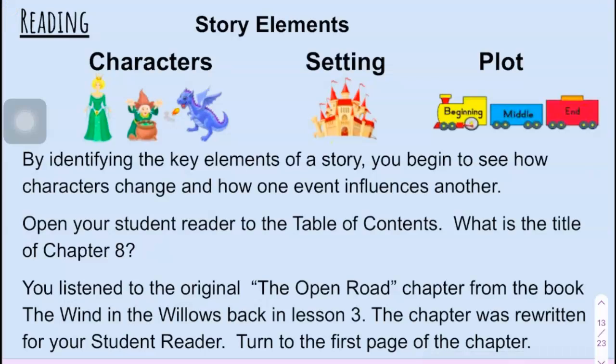We are getting ready to read Chapter 8, The Open Road, Part 1 in your student reader. So you're going to want to have that out as we read today. So if you need to pause the video, go find your reader and open up to the table of contents.